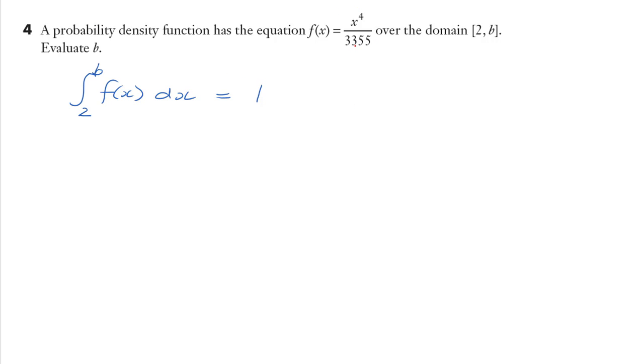So all we have to do is integrate this function, substitute as we normally do with integration, let that result equal 1 and solve, and we should be able to get this upper limit. So let's try that out. The integral of, now I'm going to take out this large number 3355 and I'm just going to integrate x to the 4 between b and 2, and as we know that comes out as x to the 5 over 5.